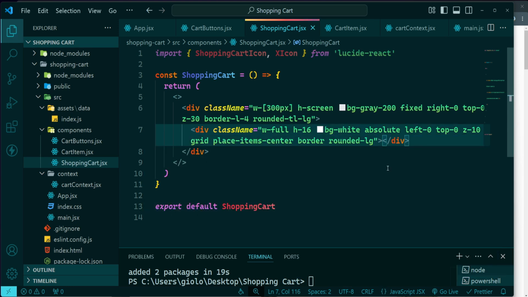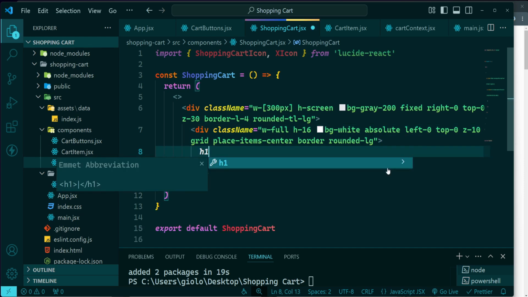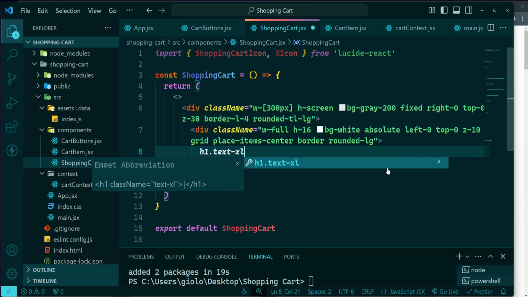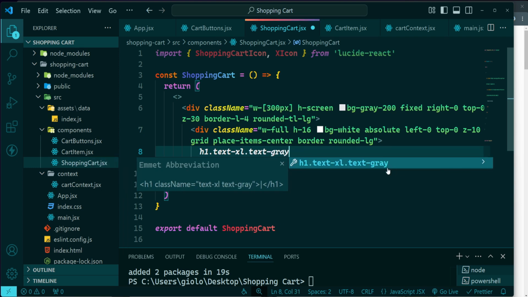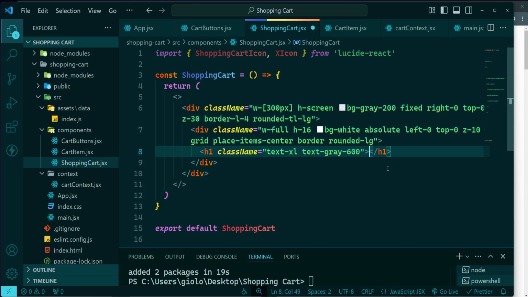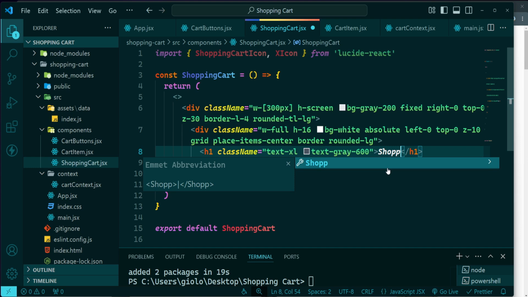So this div will include heading and also the button with the icon. So inside here, I'm going to open H1 heading element with the classes. Let's add here text XL. Then we need text gray 600. And as the content, I'm going to insert here shopping cart.